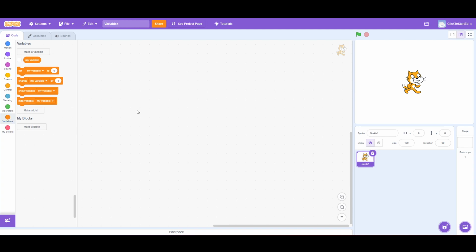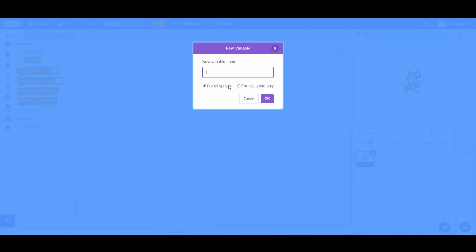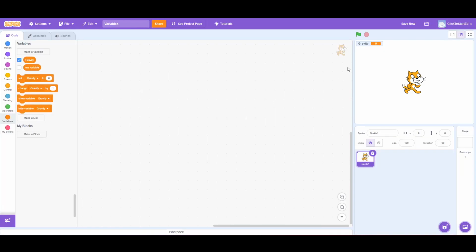Today, we're going to look at the variable gravity, which is going to pull Scratch down to the ground. So first of all, we're going to make sure that we're on the Variables tab, and then come up to this button that says Make a Variable. We're going to make sure that it's ticked for all sprites, and then we're going to call it Gravity, and press OK. Now in our scene, you can see that gravity has been set to 0.